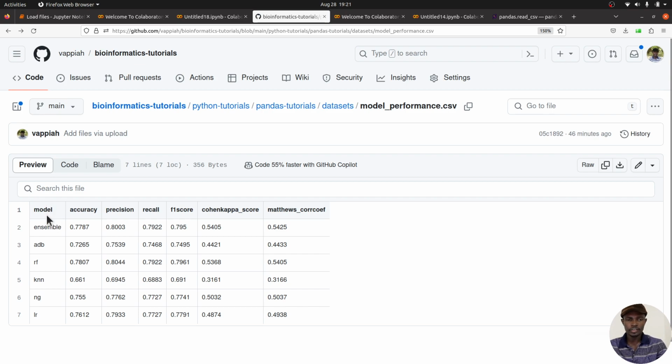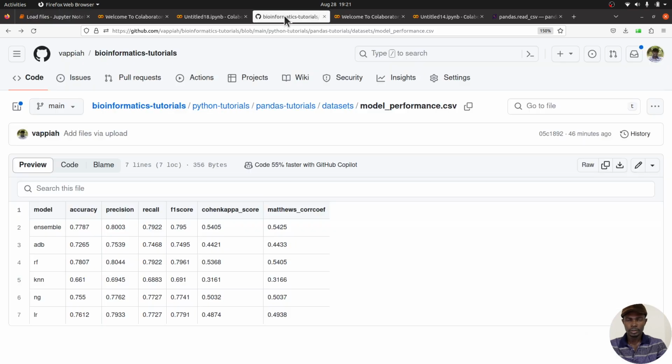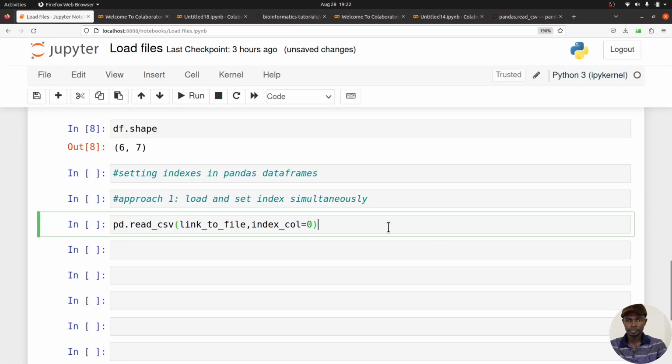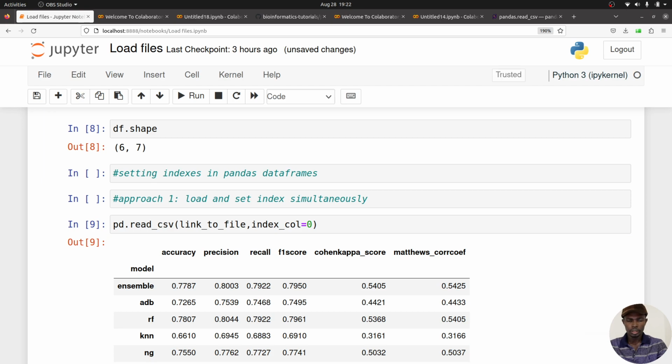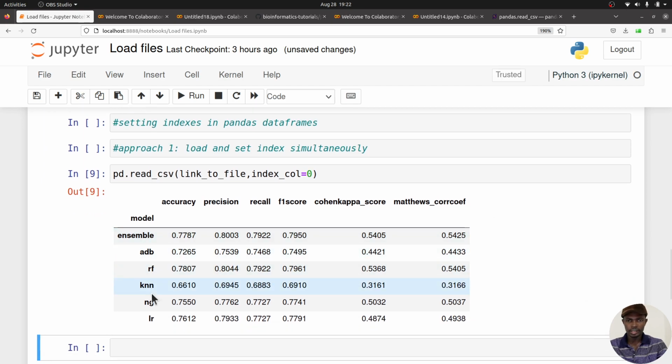Because this is the first column, we can just say index_col equals 0. That's the first column. We are using this as the index. So I can run it like this to get the results. Let's see how it goes. Okay, so we have it done, and you can see that it's the index.